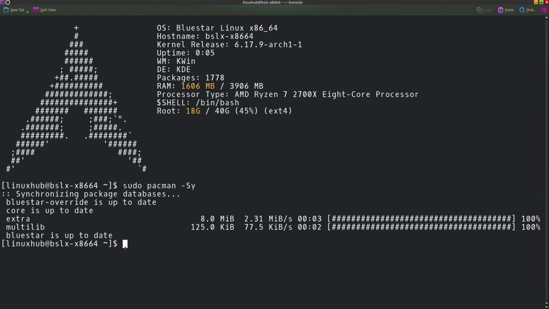So let's just do a couple test installs. So I'll do sudo pacman -S, and I'll do Nemo, because I don't like Dolphin.